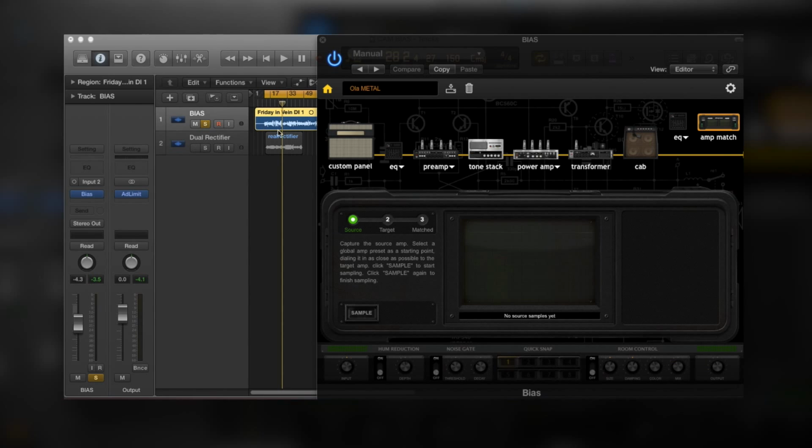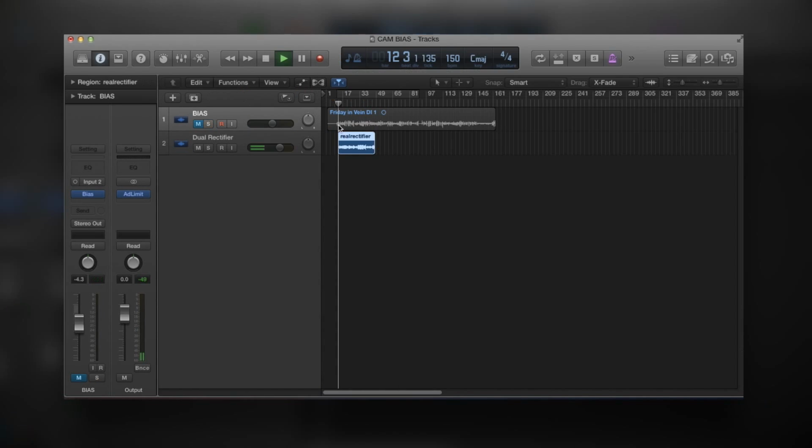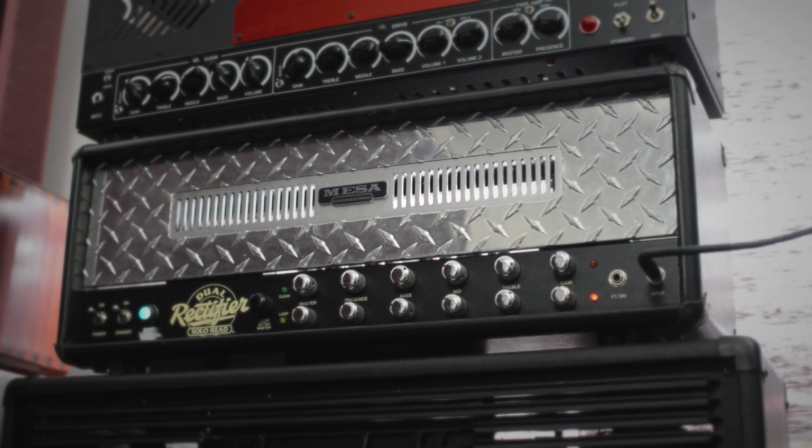In the amp match module, you can match your simulated amp signal with any other guitar tone to mimic that tone. So for example, if you have a recorded tone that you really like from an amplifier, you can analyze that tone with the amp match module. In this example, I've recorded a Mesa Boogie dual rectifier signal to match with.